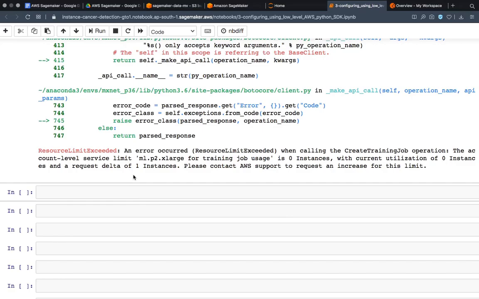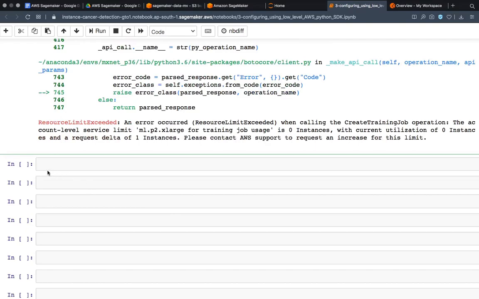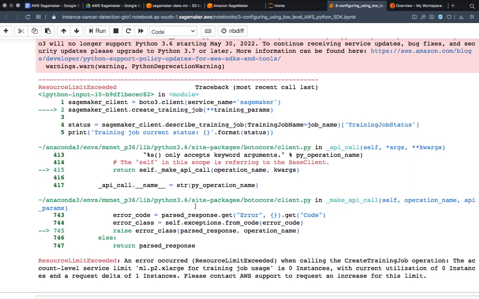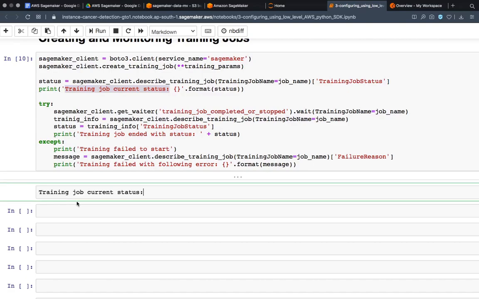when this training job gets executed, you will get two results. Let me write two results over here. One result will be the training job current status: in progress. This will be your first output, and if there is no error, it will show you in progress.